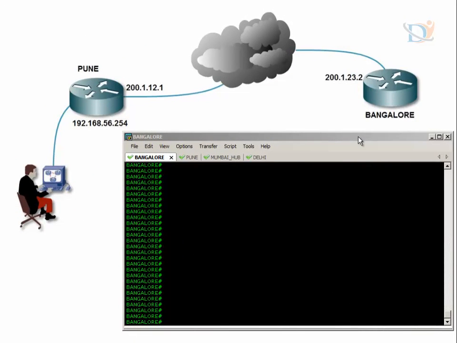Today we are going to talk about SSH configuration. So first let's get started with SSH introduction. The Secure Shell protocol uses port number 22 and provides a secure remote access connection to network devices. So communication between devices will be encrypted.